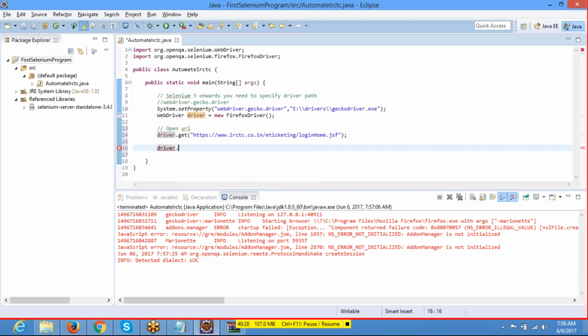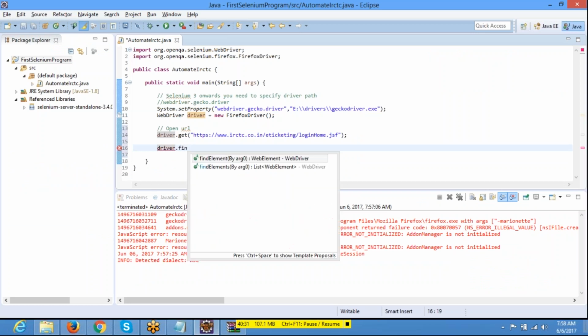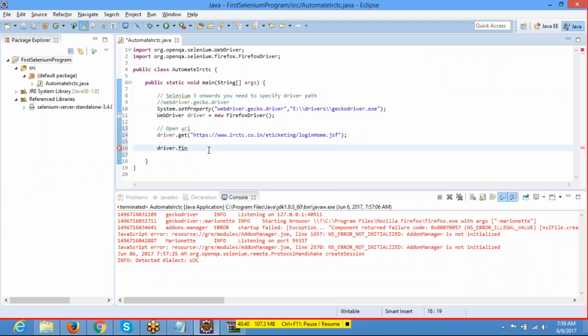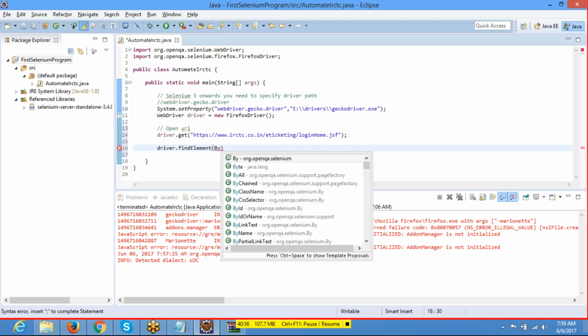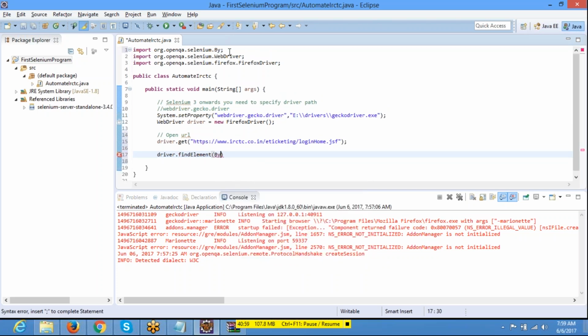So driver dot find element. Can you see that driver dot find element? There is a function inside a driver that will help me find the elements. How to find the element? There is a locator you need to specify. We'll learn a few locators. One locator was ID. So just write By, Ctrl+Space, Enter, because it will add that import statement. This import statement will get added. By dot id, and I will specify that id here.